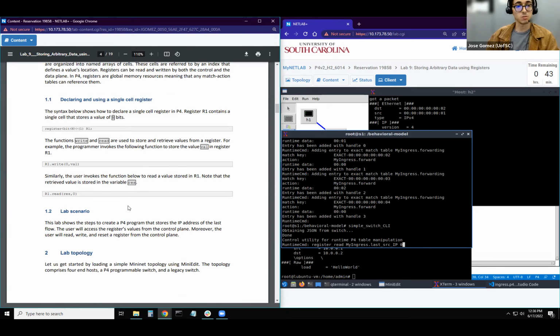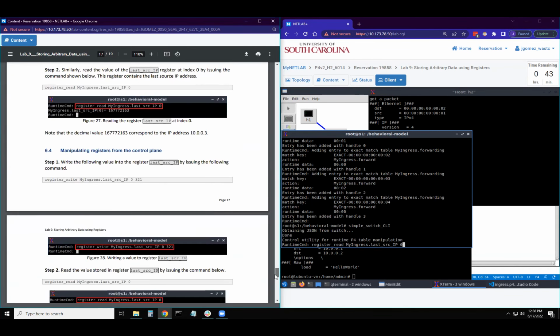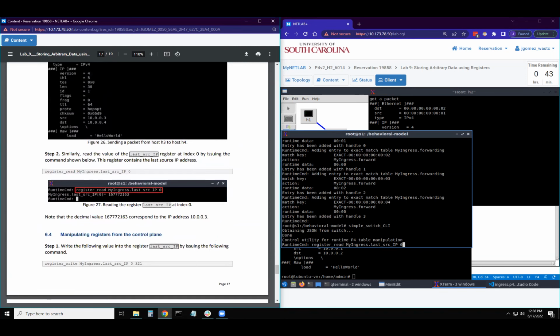We know that we store these values in the register. Jose, for example, the command that you were writing, could you go to the lab manual and pause for a second there? What you were doing is you write on the left hand side, register read my ingress.last source IP 0. That's highlighted in red on the left, and on the right hand side, that's exactly what you wrote. I just want to highlight that it is on the lab manual.